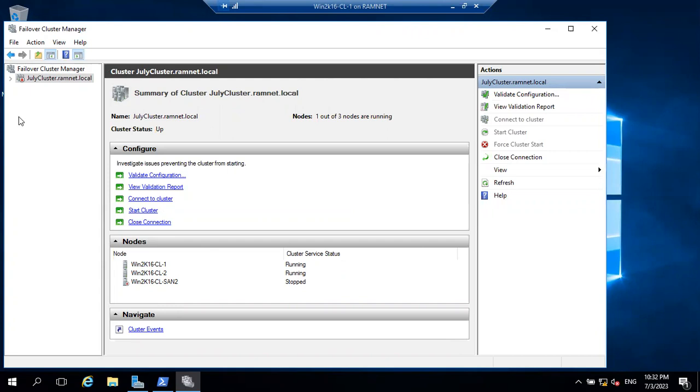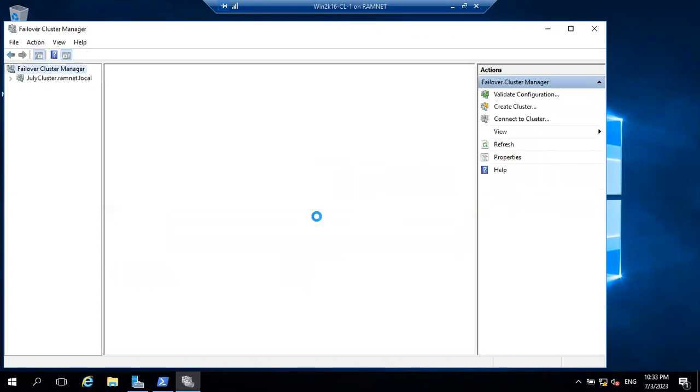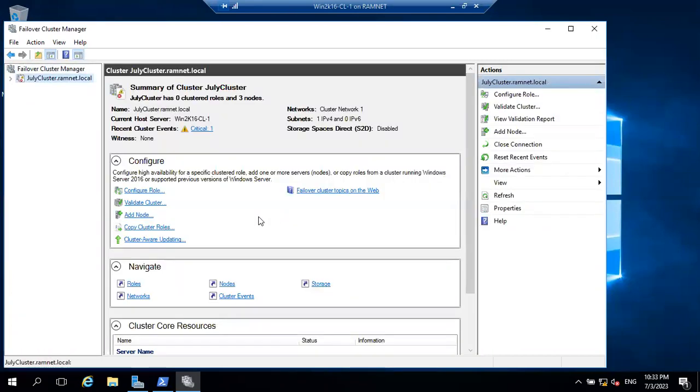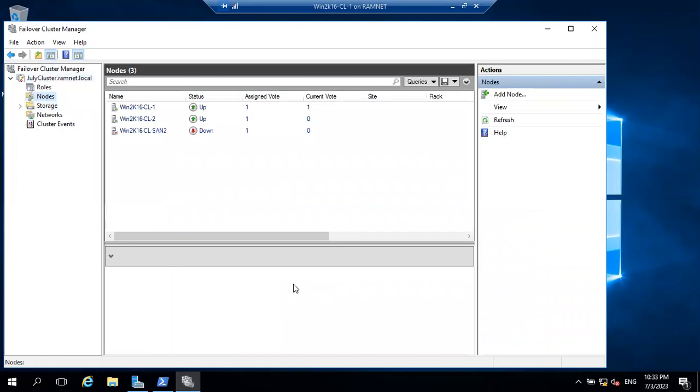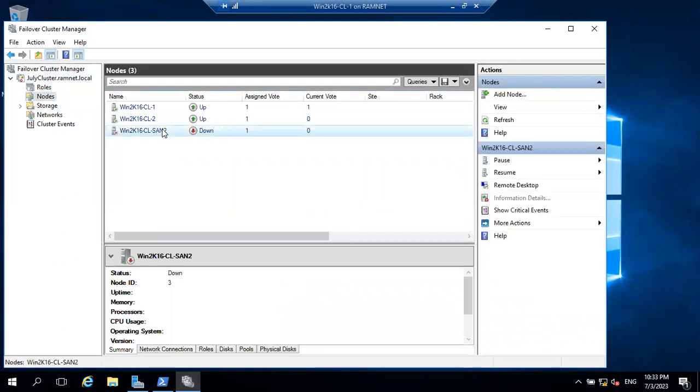Yeah, it's running now. Just click on this and give it some time. 1 out of 2. Now it's ready. It's ready. Nodes. If you click the nodes, I'll be able to see both the nodes. Anyway, this one has been down, because the server I didn't start at all, so it's showing down. 1 and 2 are up and running.